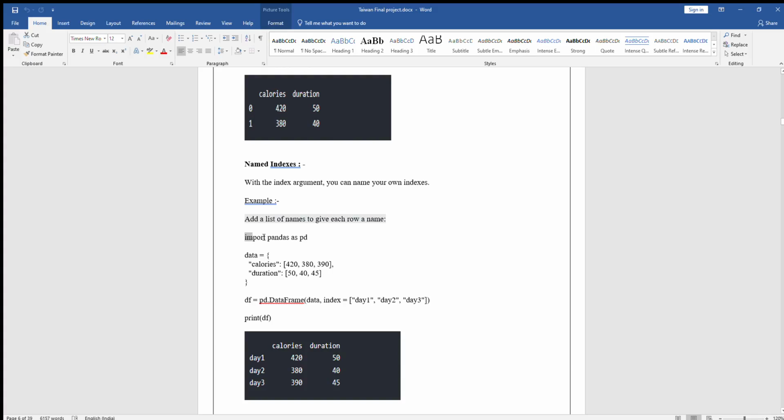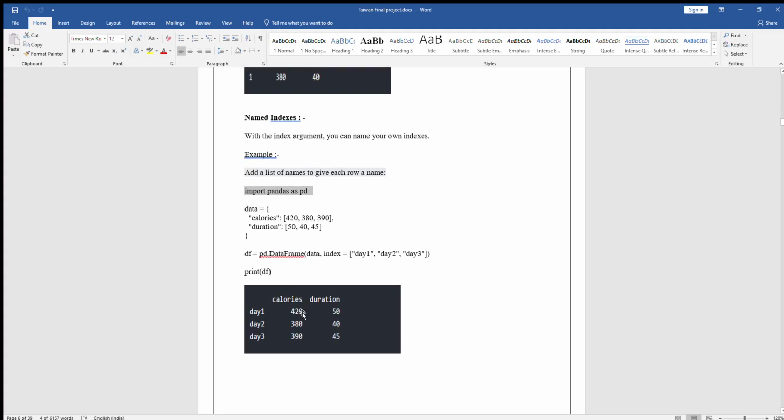Import pandas as pd. data = {"calories": [420, 380, 390], "duration": [50, 40, 45]}. df = pd.DataFrame(data, index=["day1", "day2", "day3"]) and print(df). So it will be the same.